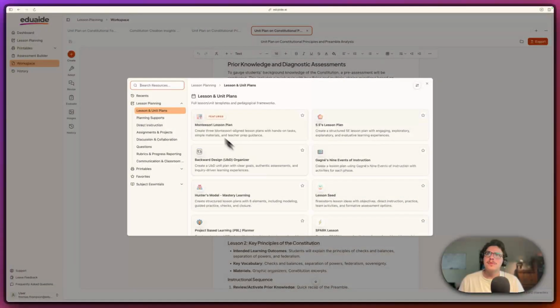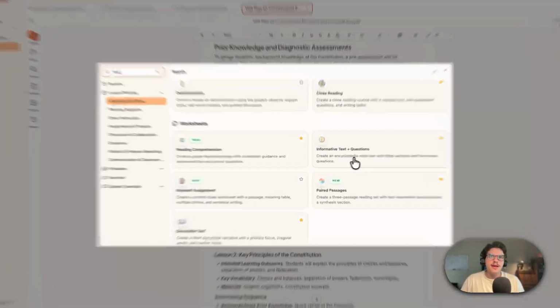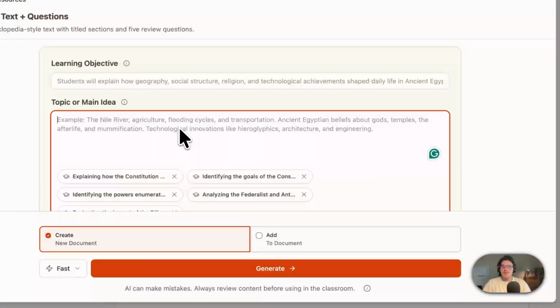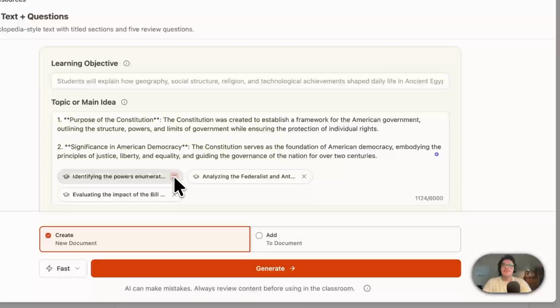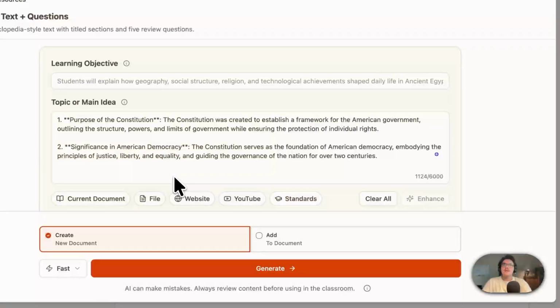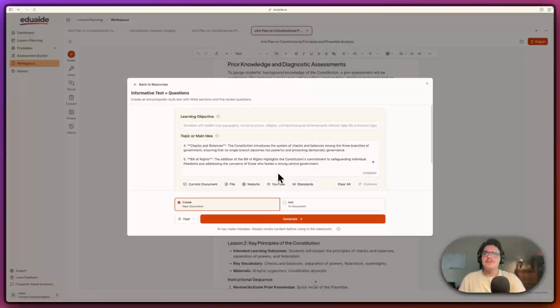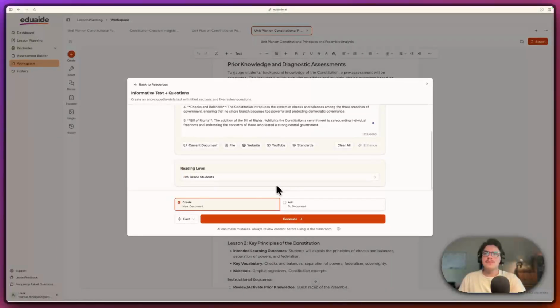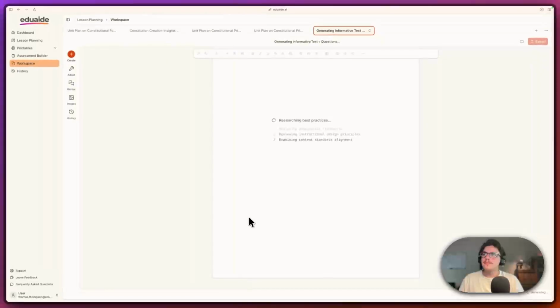I'll open up, let's say, a text. I need some sort of informative text. What do we have? We have an informative text plus questions. I'll plug in this topic statement, quite a few, and I'll take those standards out. Just want to focus on the topic statement here. Set for 8th grade, and I'll create a new document.